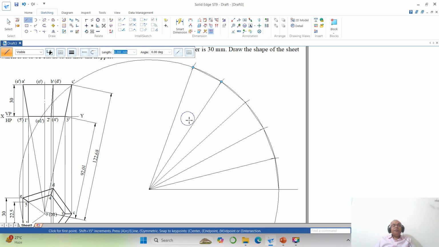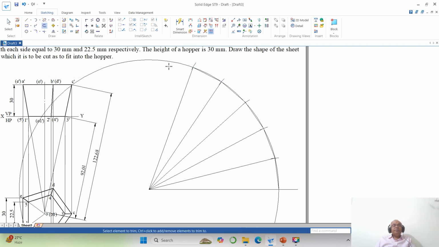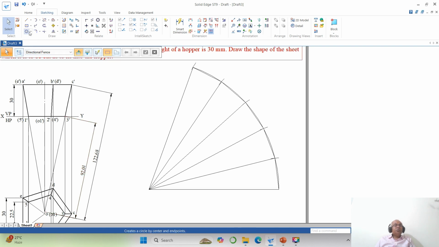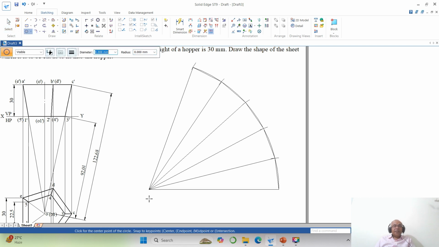Okay. Once you do that, you go to trim this side and this side and this side. Then you go to delete this entire drawing. Now once you do that, now you want the radius of 92.01. So go to circle by center point, take end point.